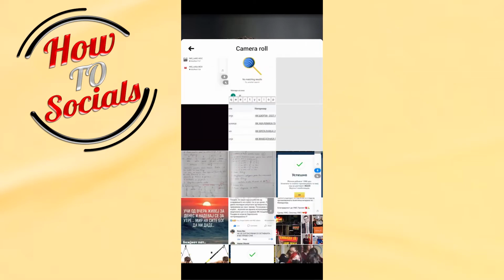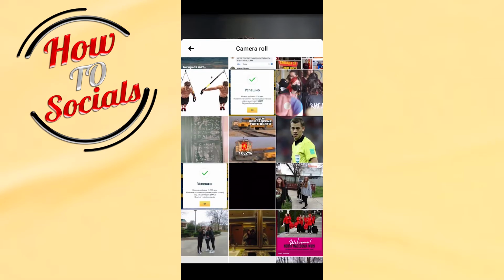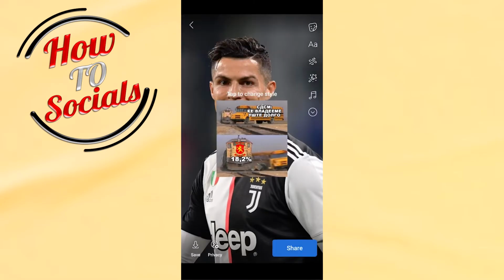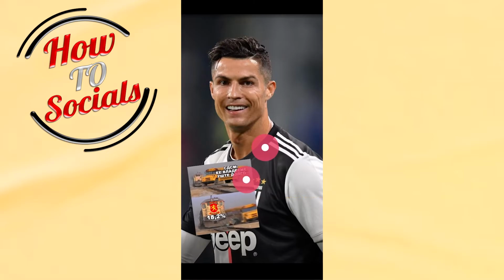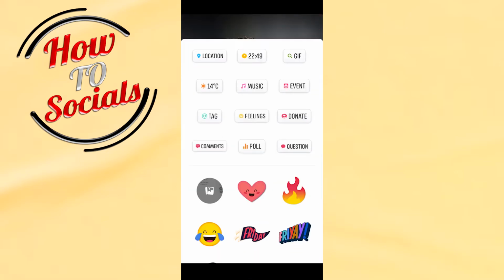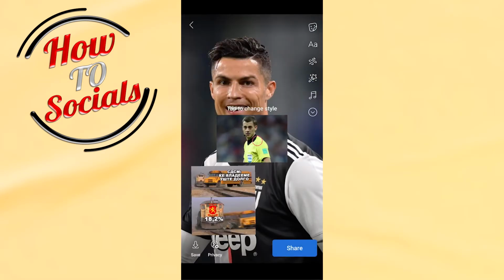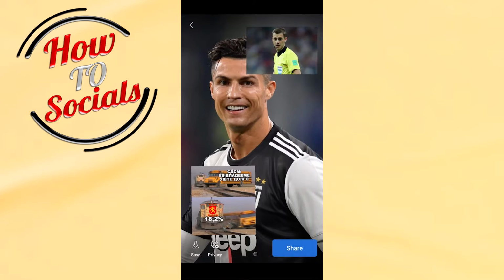I will click on that gallery, and here I need to select photos that could also be included in this story. I will go with this one, and I will go again on the sticker side, again on this side, and choose this selection. And now as you can see, we have added more than one photo to our Facebook story.